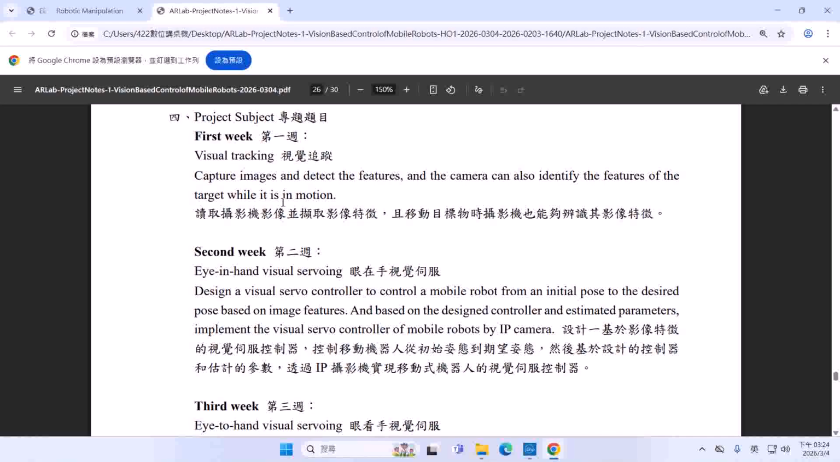So they don't need this today? They need this, right? So you have to prepare. For example, you want to track the corner points of the square here, either the red square or the blue square.